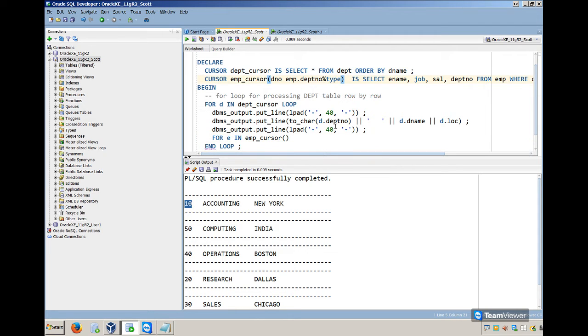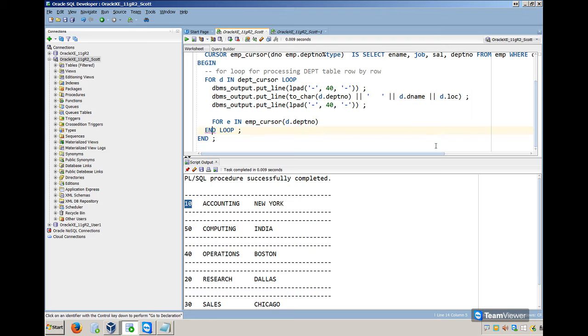Now if we pass this d.department number, and let me give an enter key, so you know where our loop is. This is a loop, and we have to put an end loop for this. Also let me write some comments here. Let me say this is a for loop for processing EMP table row by row for a given department number, let's say.